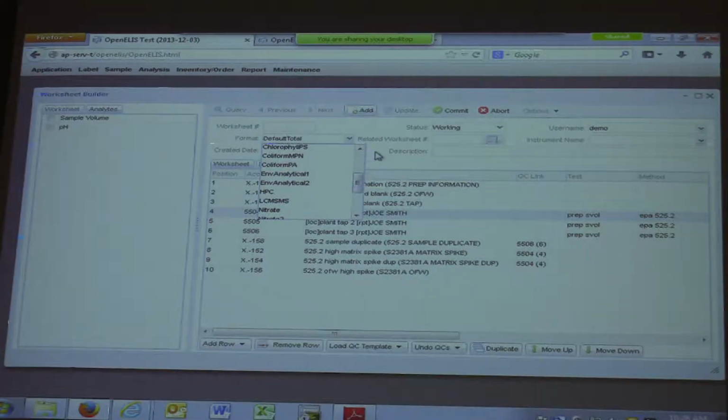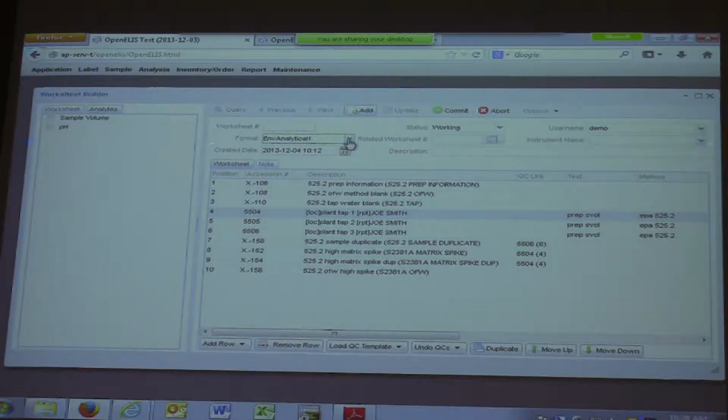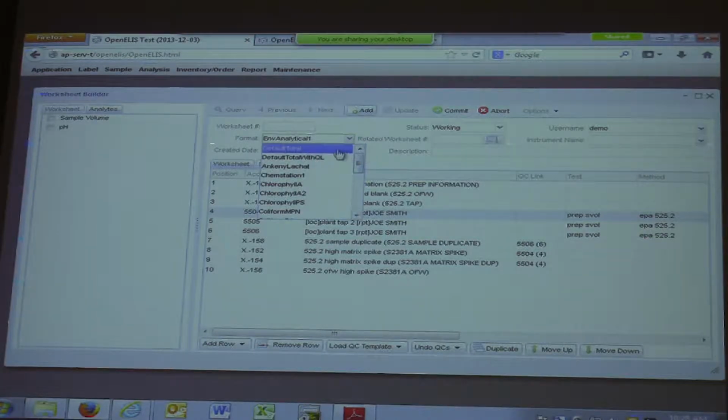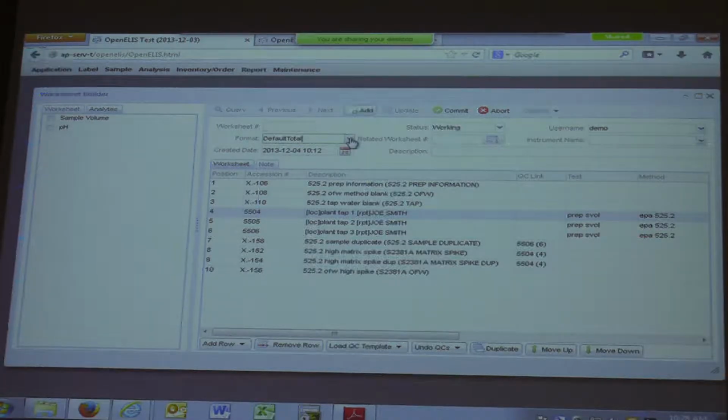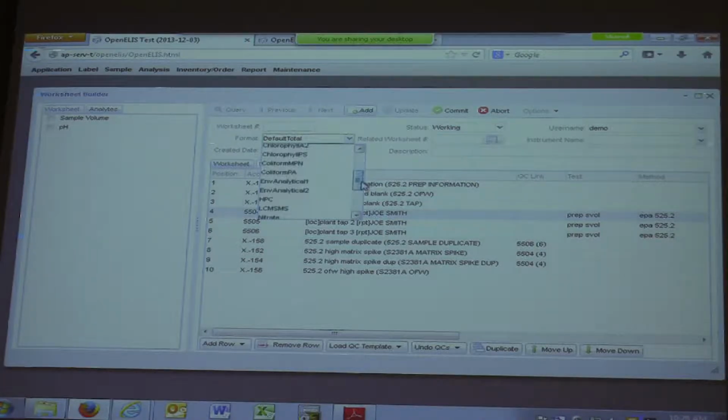So, environmental Iowa City, this is the one that typically is picked for the analytical test. For the preps, it's typically that one, or that one. Most of the time you won't have to think about this because it'll choose it for you. It'll default to the correct one most of the time.